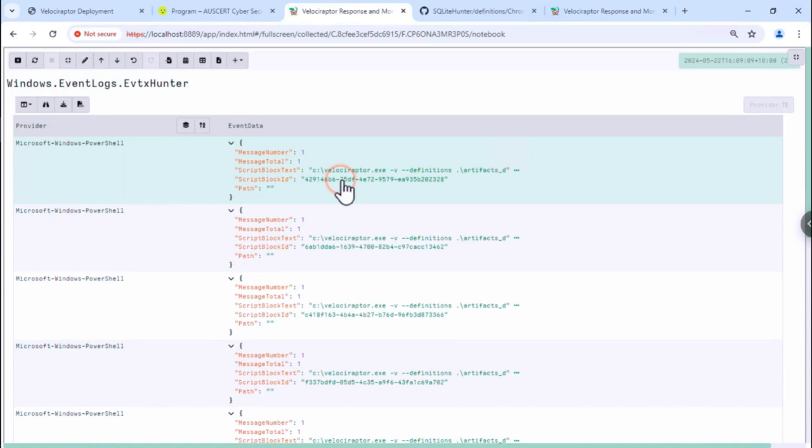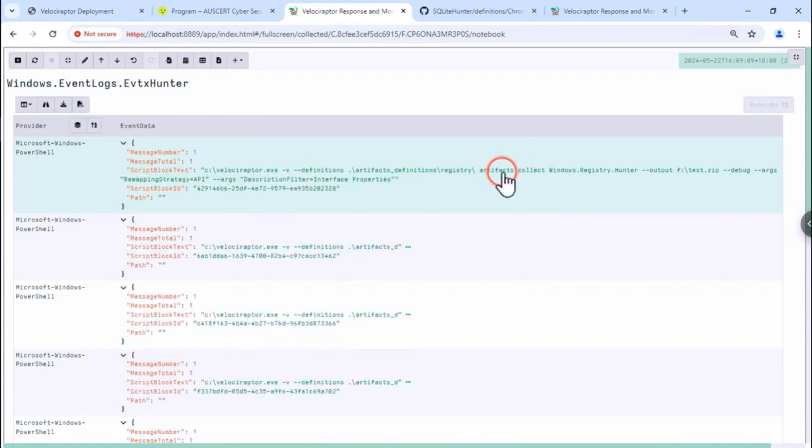So we can see, okay, this is where we ran this command, right? This is just a command line invocation, and it's basically PowerShell script logging, so it's telling us that. So anyway, yeah, go ahead.